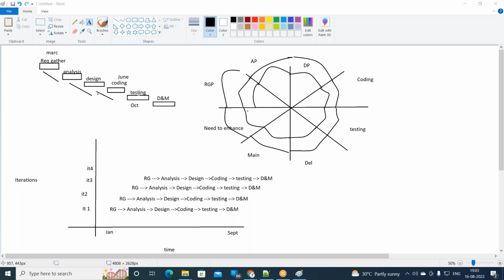We have covered the waterfall model, the spiral model, and the incremental model. Any questions on this one before I go to the next model, which is very, very important, which we call the V model? Any questions before I jump into the V model?